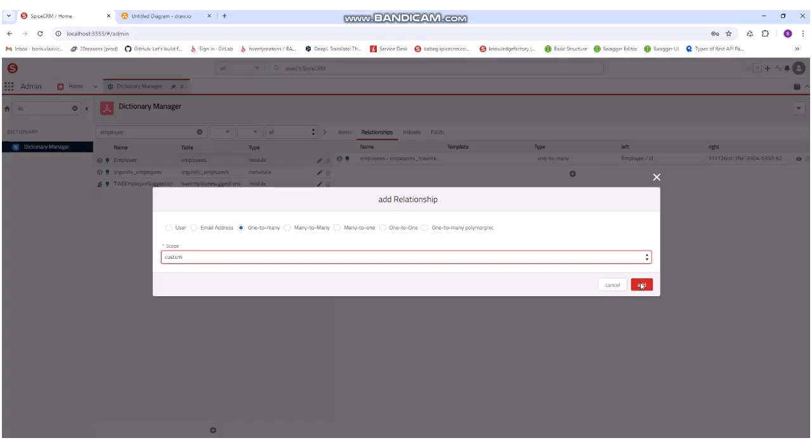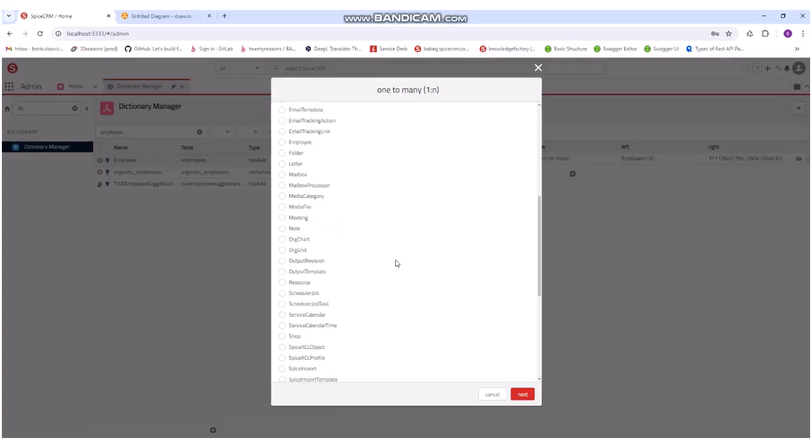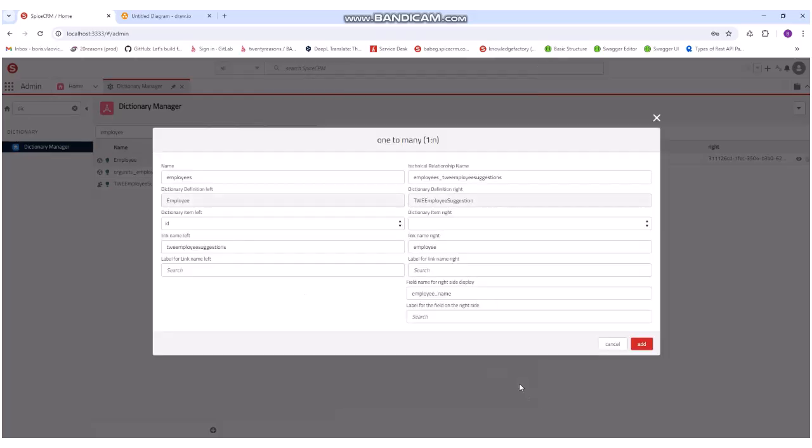Clicking the Add button will open up the next model, which prompts us to choose which table we are connecting to. So, let's find our employee suggestion table, click on it, and click on Next. We are taken to the representation of what our future relationship looks like. The system, as we can see, has already filled out all of the options that we had in mind.